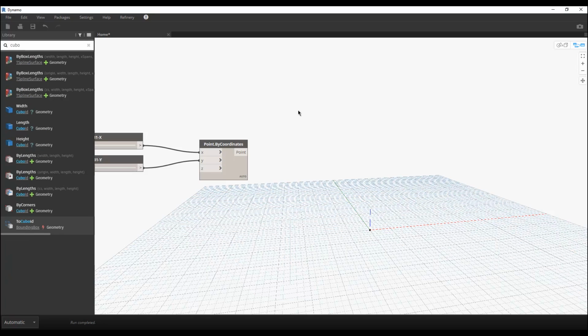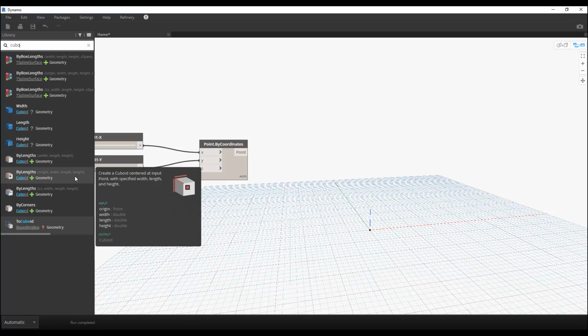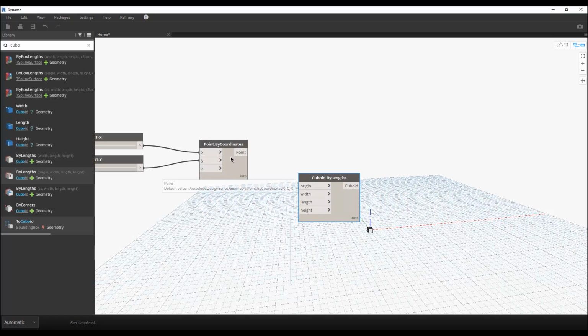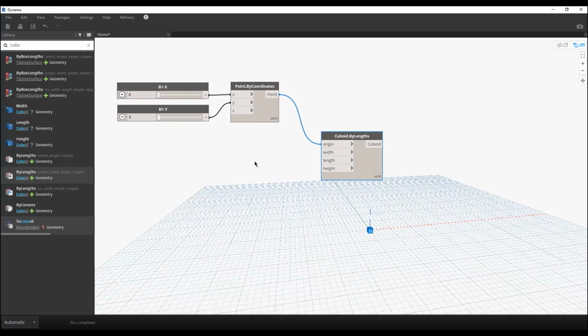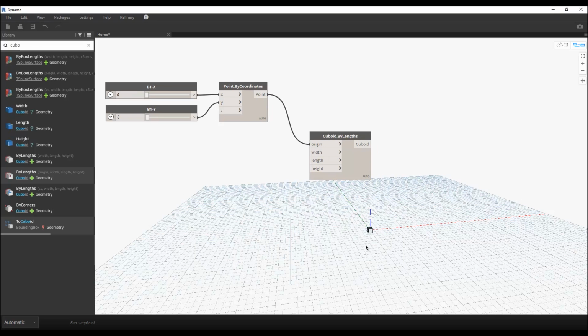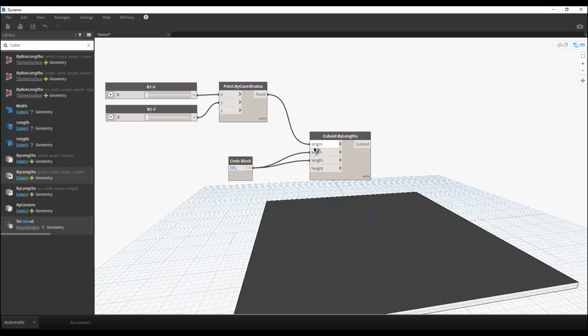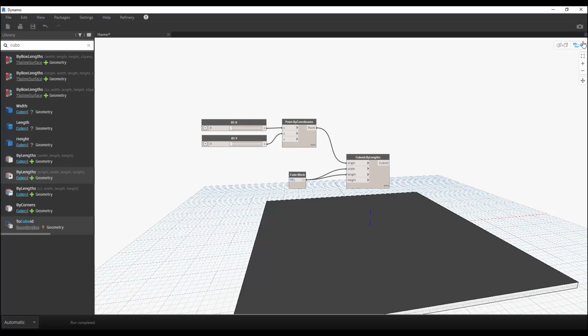What we're gonna do next, we need to create our geometry. Let's use Cuboid ByLengths. Make sure this is by origin, because we can now connect our origin point to this cube. And now we need the size of this cube. Actually, no one minds about the size of my cube. Let's say this will be 50 by 50, meters. Okay, so connect the point to that position. Pretty awesome. So we have the volume now, as you can see.